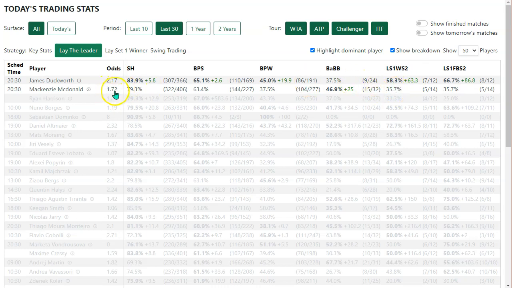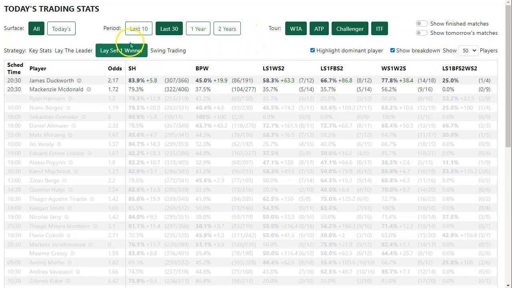He's the favourite in this match already. If he won the first set, he'd go much shorter than this, and it might be a fairly cheap trade, given his position in the match and given Duckworth's performance in second sets when losing the first set. So that's what we're trying to do here. Again, we've got the relevant statistics for lay the set 1 winner, and it's the same situation here with Duckworth, who actually looks quite a strong second set player.